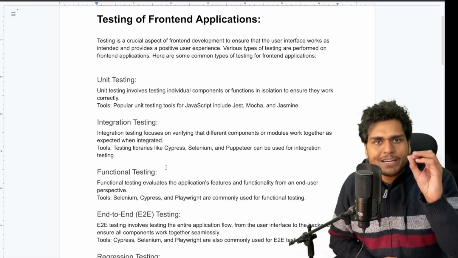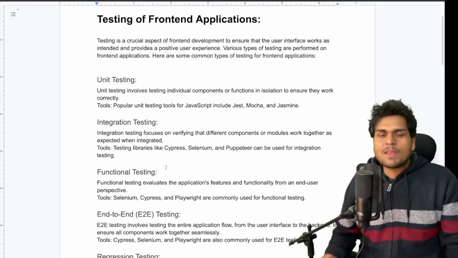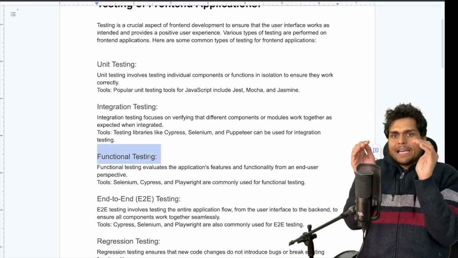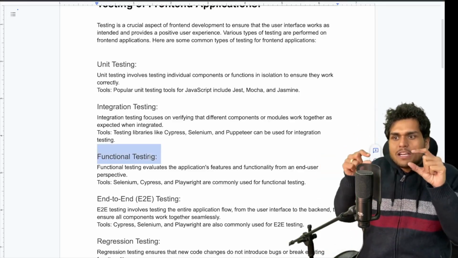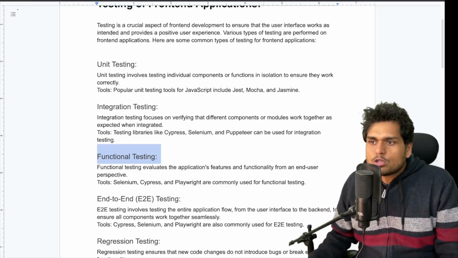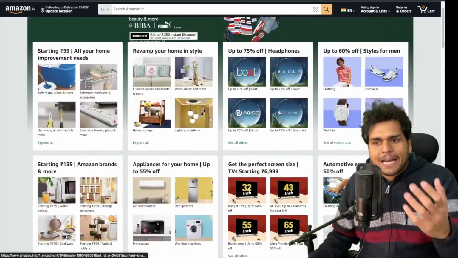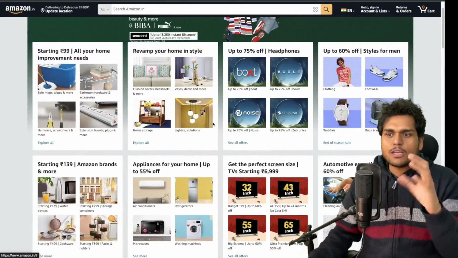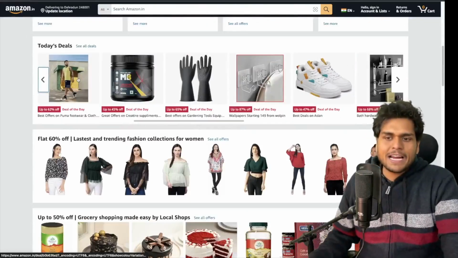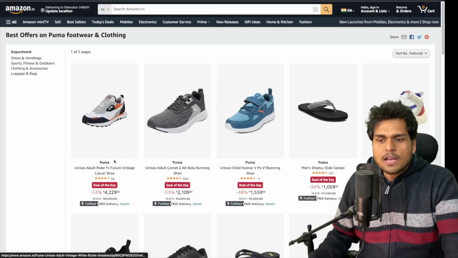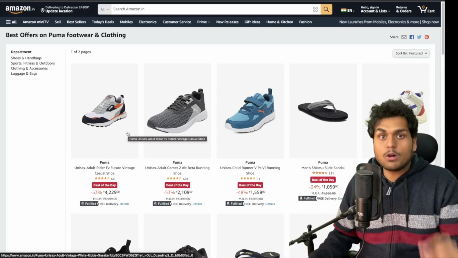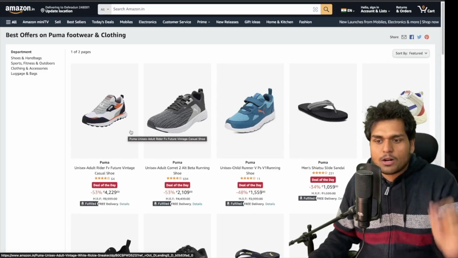So the third type of testing can be functional testing. Now when I talk about functional testing, think from the end user's perspective: what is the feature of your application? Okay, let me take an example. So think from the end user point of view, whether you are the user of this website. One such test case could be to add an item to a cart, right? Suppose you want to test a functionality or a feature of the website.